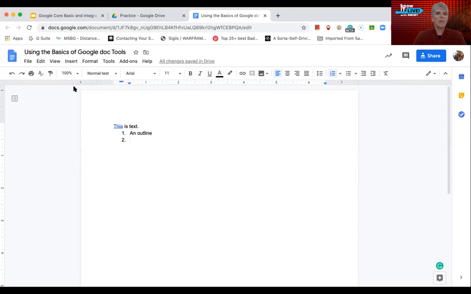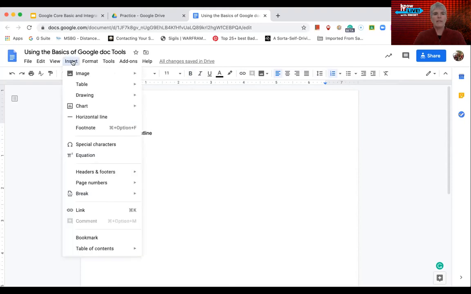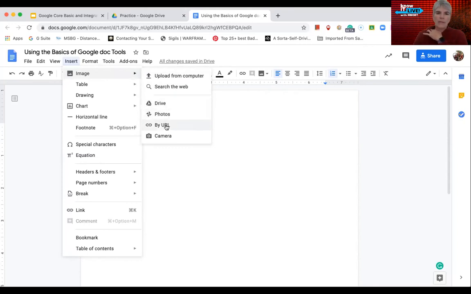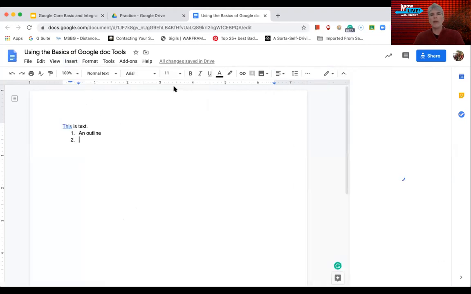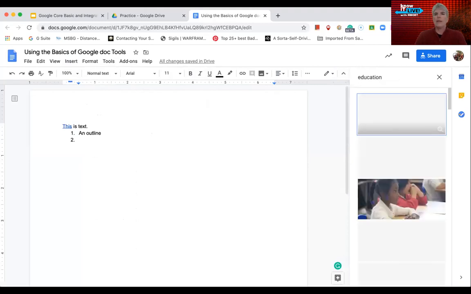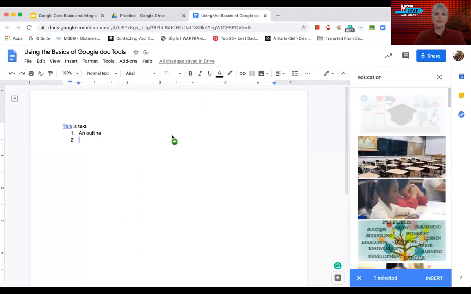The other thing that's super important to doing the basics of Google Docs is the insert menu. So you can insert an image, you can insert it from Drive. It is attached to Google Photos, obviously, since it's a Google product. You can paste in a URL from something that you found online. You can also use your camera that's built in, like I'm using here. But I'm going to search web, and it's going to bring it up on the side here, and I'm just going to put in education and see what comes up. I like this one, so I'm just going to drag it over. I'm going to put it at the beginning.